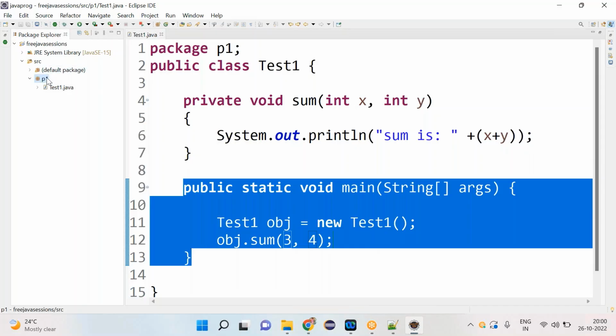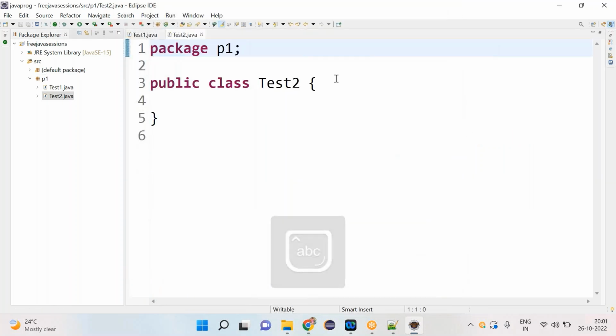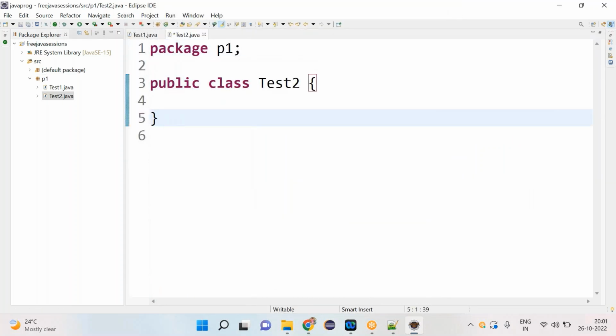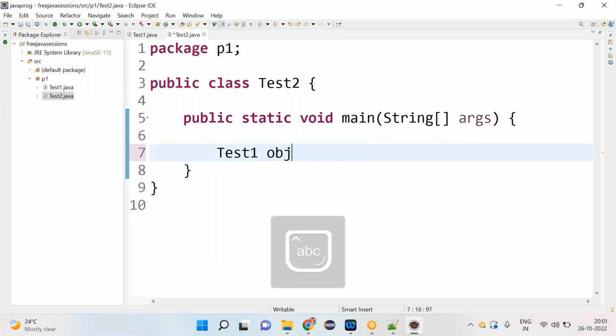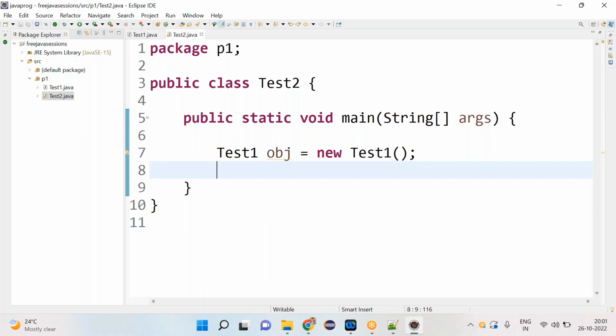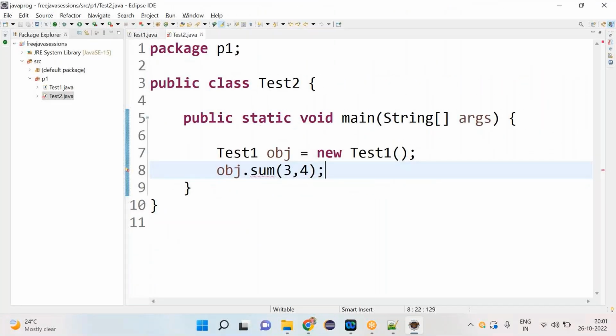Now I am going to define one more class in the same package. Here also define the main method and try to access the sum method. Test1 obj equals new Test1, obj.sum, 3, 4. But you are getting an error. What is this error? Can you please read it? The method sum from the type Test1 is not visible. Why is it not visible?